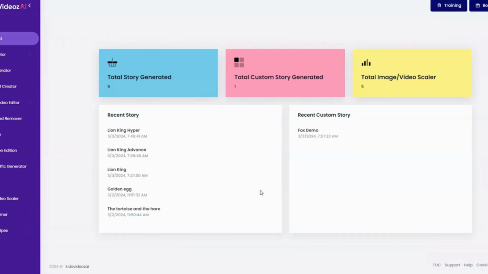So I'm inside the members area right over here inside the dashboard, where you can see the total number of stories that you have created, the total number of custom stories that you have generated, total number of images, videos that you have uploaded to scale as per the image scaler, or as per the video scaler, which is right over here, and I'll be covering that in step-by-step format.